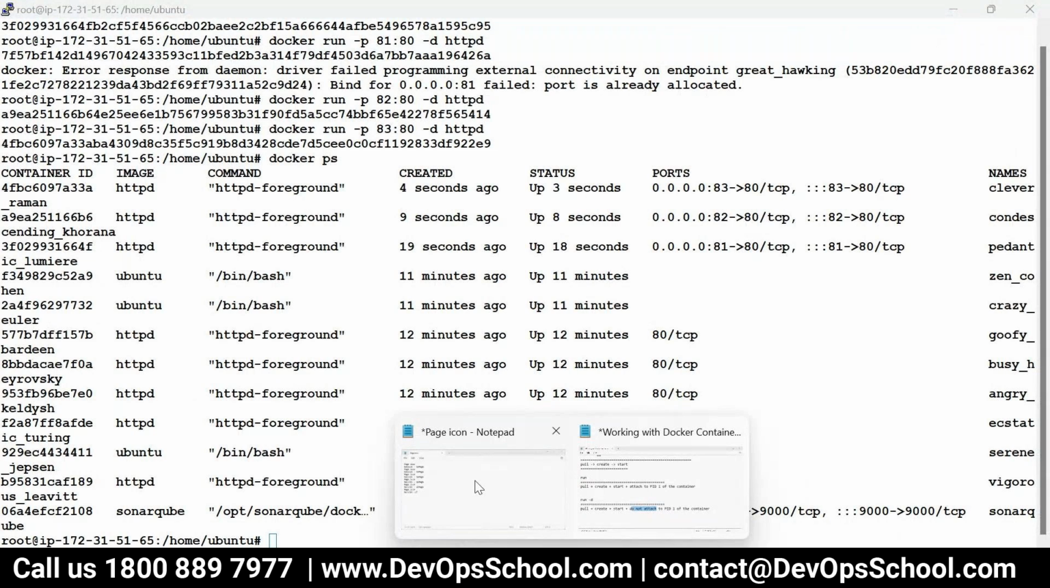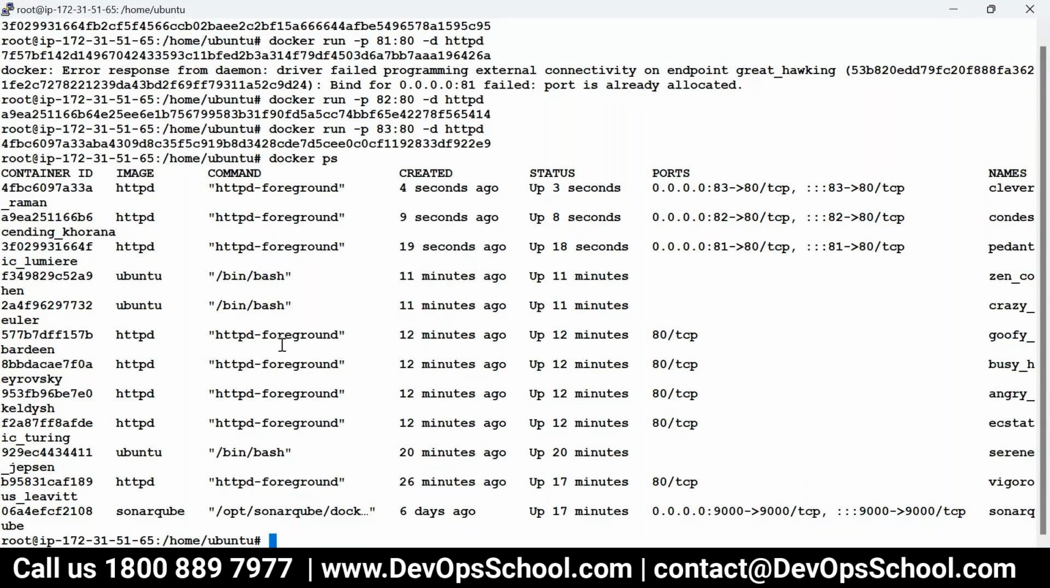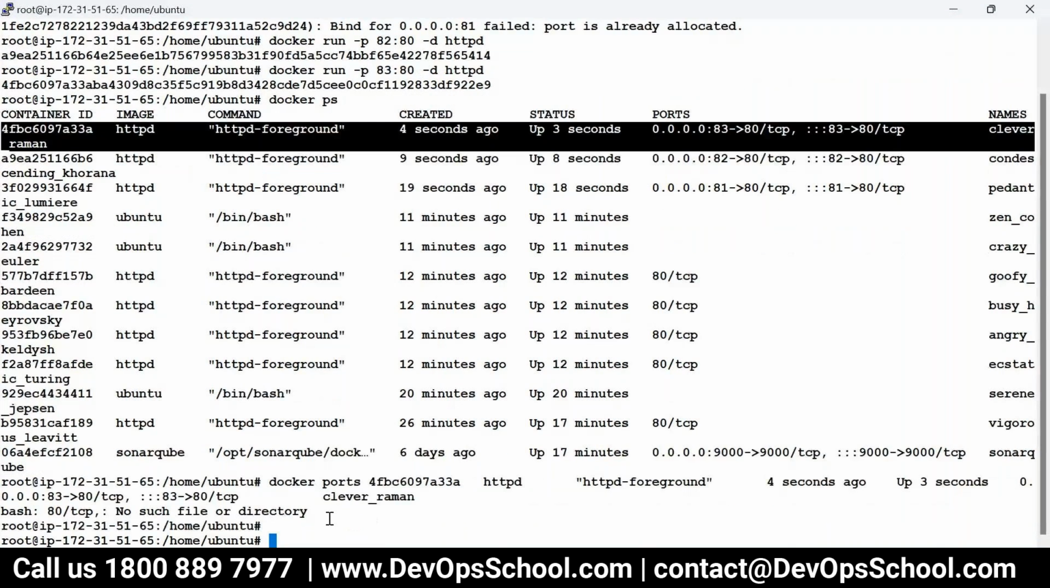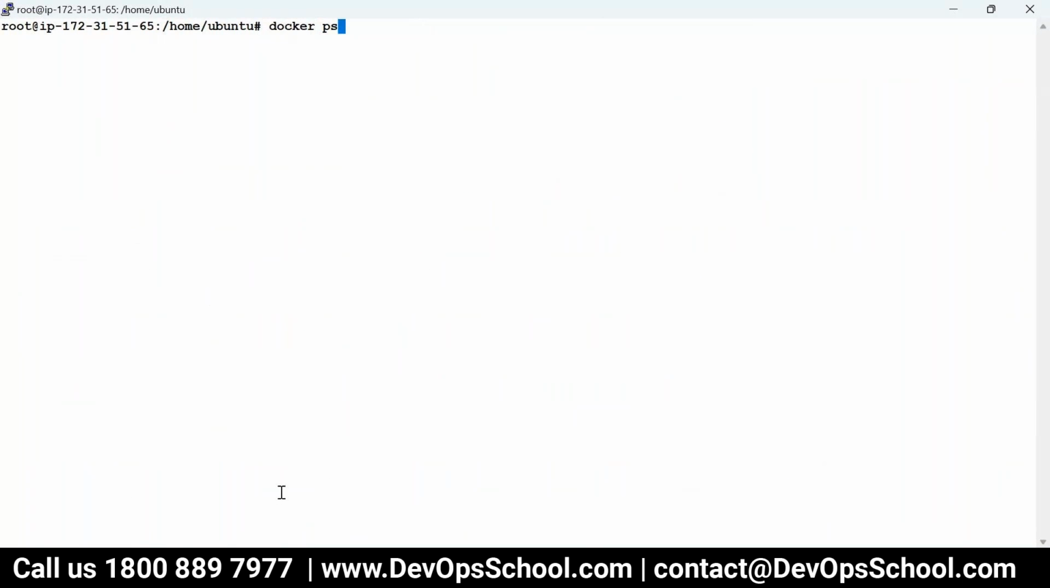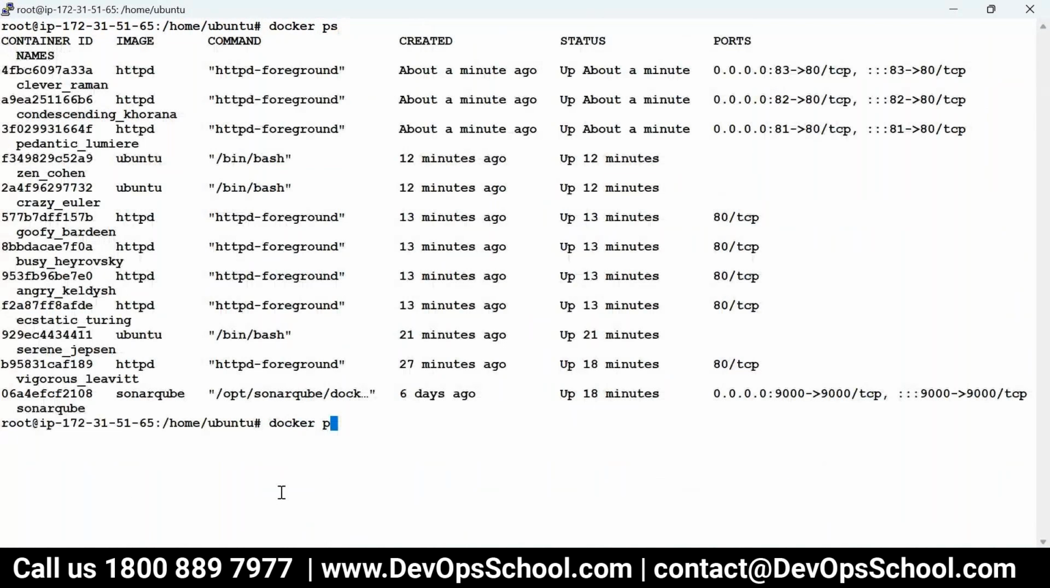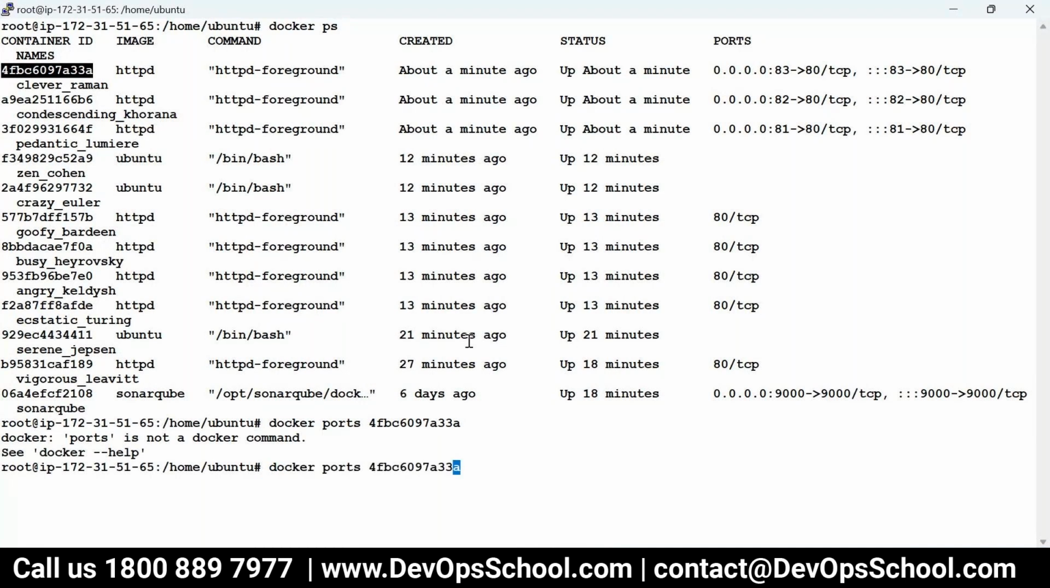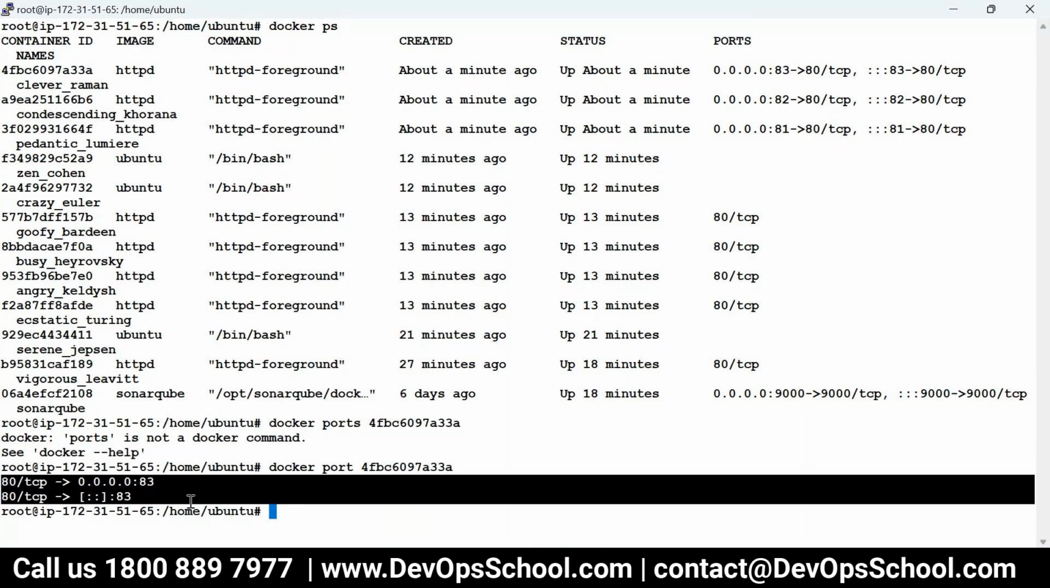So now what is the command called port? Docker port, and this container ID. Sorry, docker port, not ports. Okay, see here, now you can see the port information. So if you want to access the container from outside, you have to do port forwarding also. You have to use -p. Okay, so remember that. So yeah, let's move on to the text here.